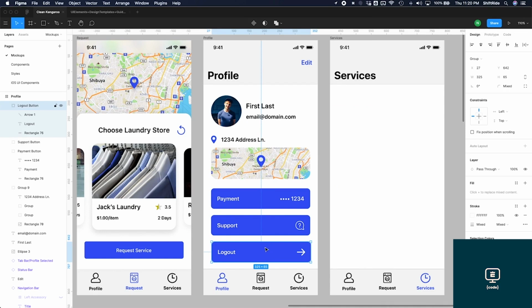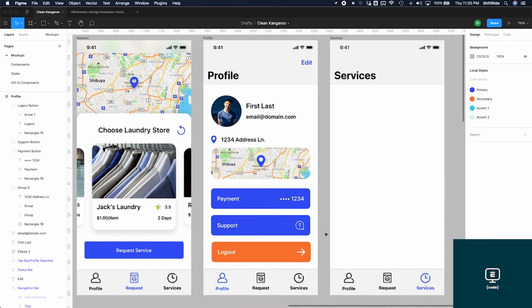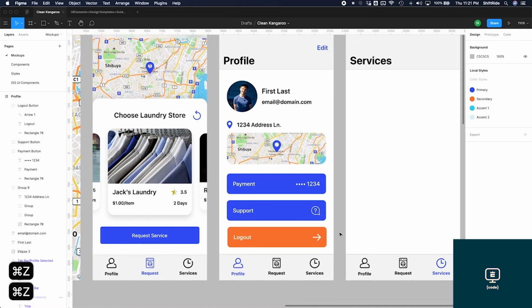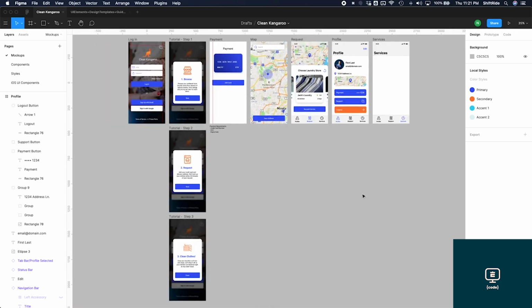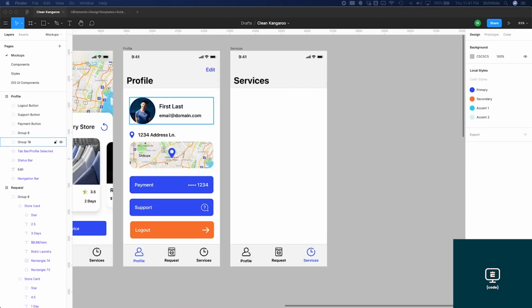One thing we can do here, we can go to our logout button and change the primary color to the orange here, just to signify that this is a logout option. Feel free to play around with that and see what looks good. But looking at my sketch here, we've gotten pretty close to what we want for our design. I'm just going to zoom completely out to see where we are. Yeah, I think that looks good. All right, we're almost done our design here.